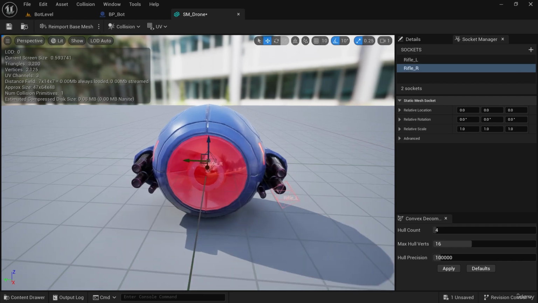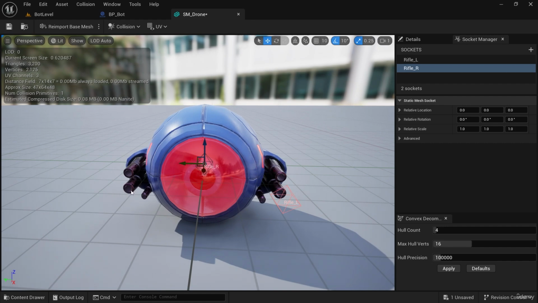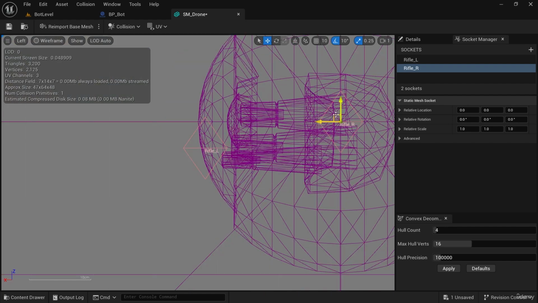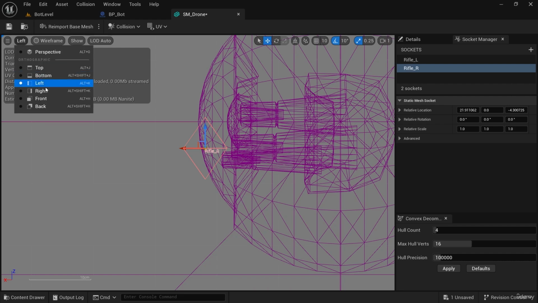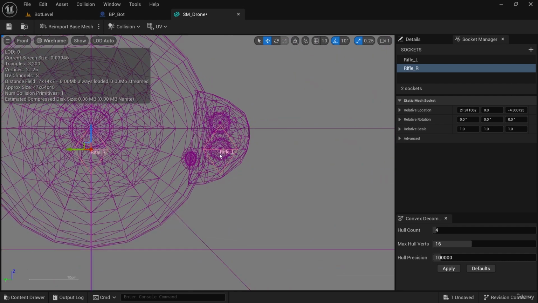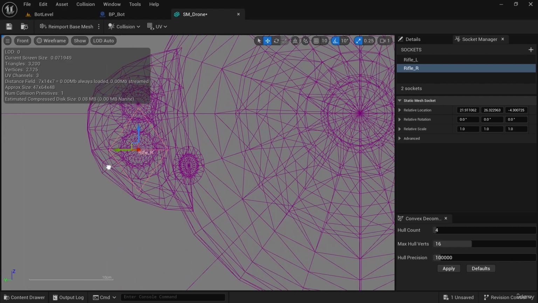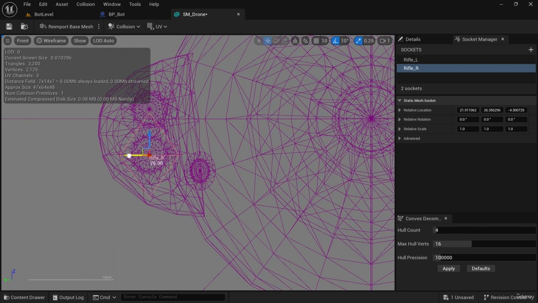I'm going to move this to just in front of that rifle on the right side. So I'm going to go from perspective and change it to left. And I'm just going to move the rifle to just about the same location here as the other socket. I'm also going to switch to front, and I'm going to move this over to the left so it's just in front of that rifle there.